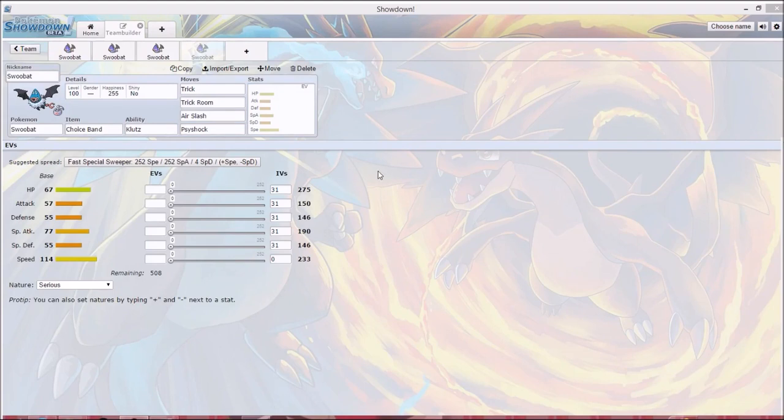And then the EVs here don't really matter, but you know, just stuff. Actually, I don't see why they've gone Naive. You're probably better off going, what is it? Where are you, Timid? There you are. But I see why it's gone Naive, because of the Choice Band.